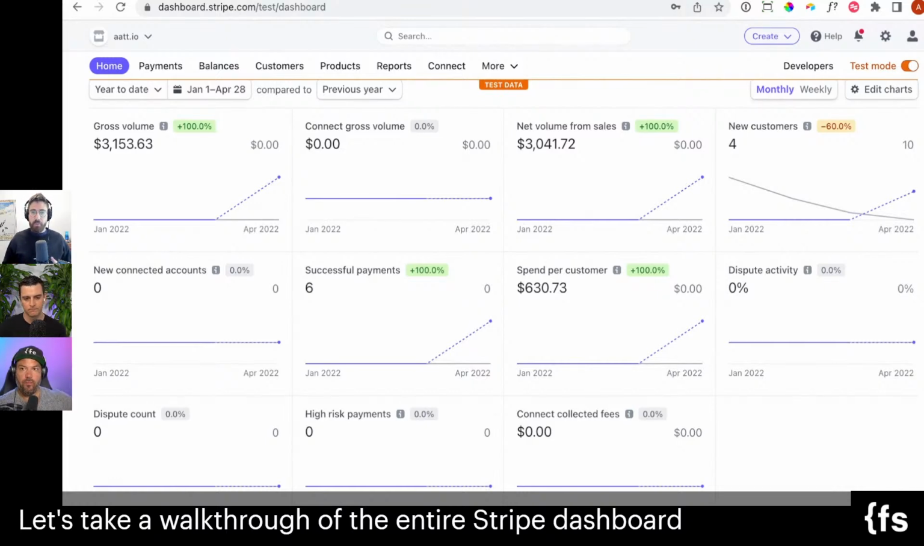Now, I think it's important to remember that most of you are not going to be living out of a Stripe dashboard, right? You want to set up something and know that it comes up so you can kind of look at this dashboard on a regular basis. And this dashboard is useful for recurring businesses, right?